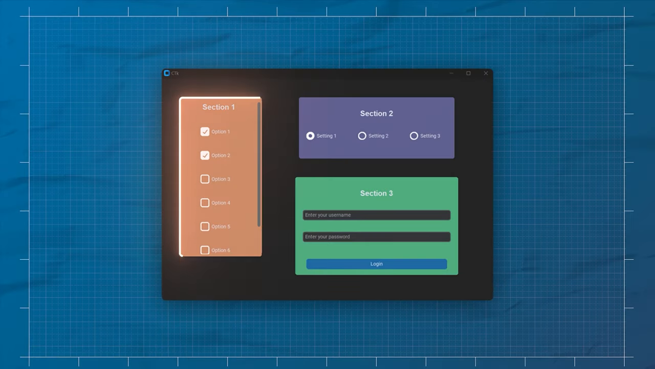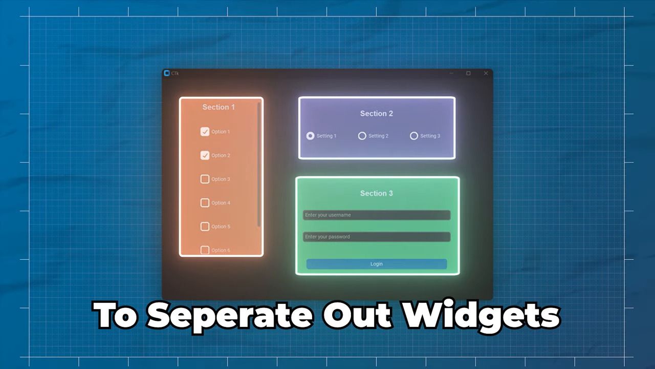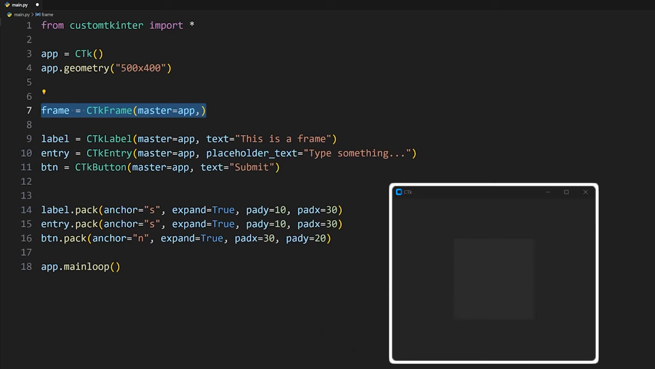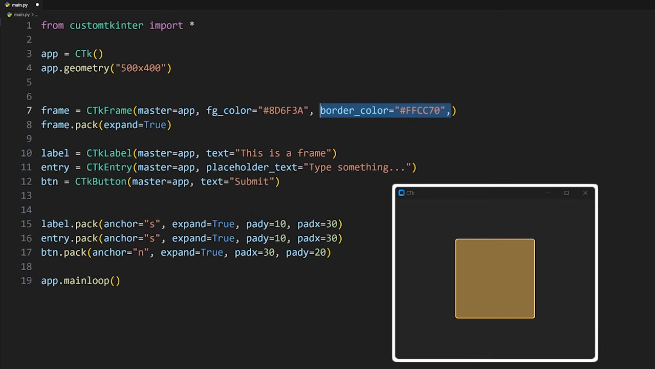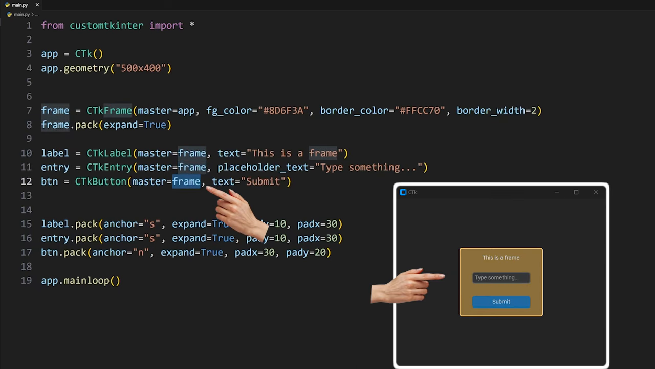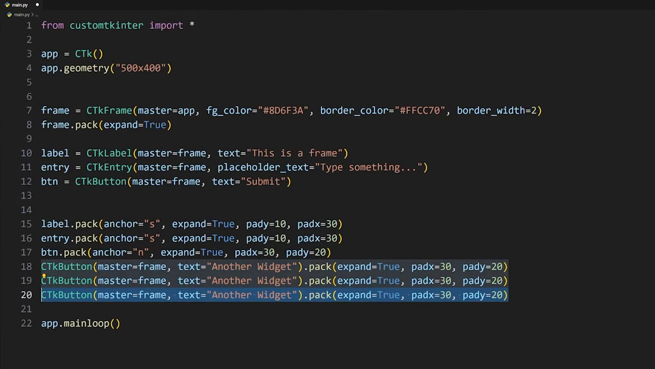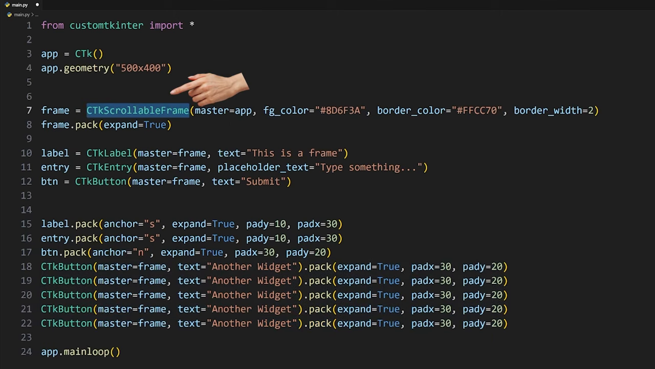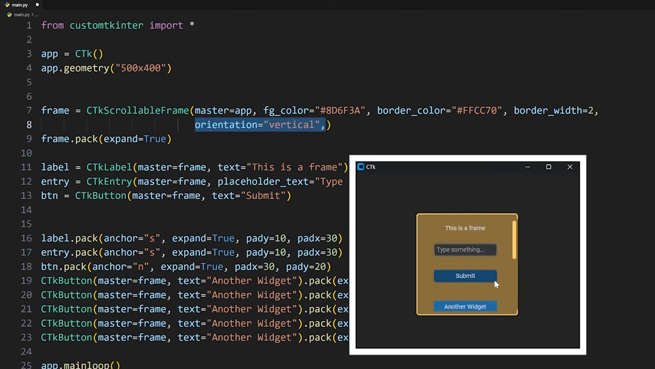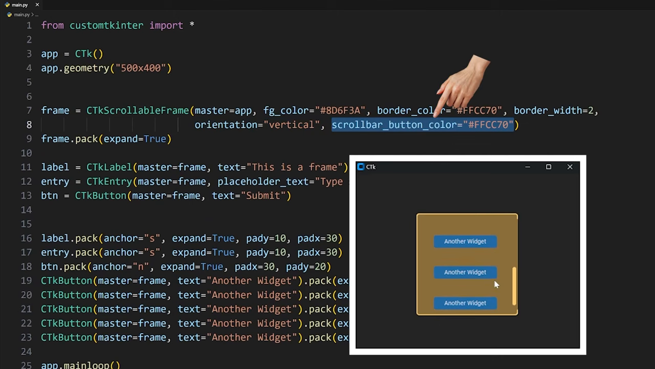Moving on, to create different sections in your interface, we can make use of frames to separate our widgets. The frame widget acts like a container and can be customized with its color and border. To use it, we just need to specify it as the master for the widgets that should be placed inside of it. If you have more widgets and want to make the frame scrollable, use a scrollable frame, which can be used for both vertical and horizontal scrolling, and which has a customizable scroll bar as well.